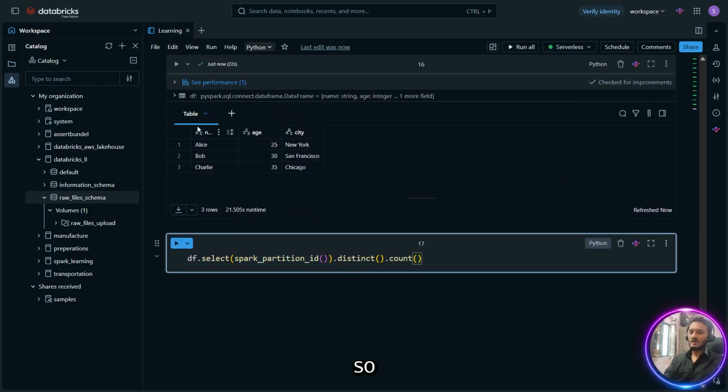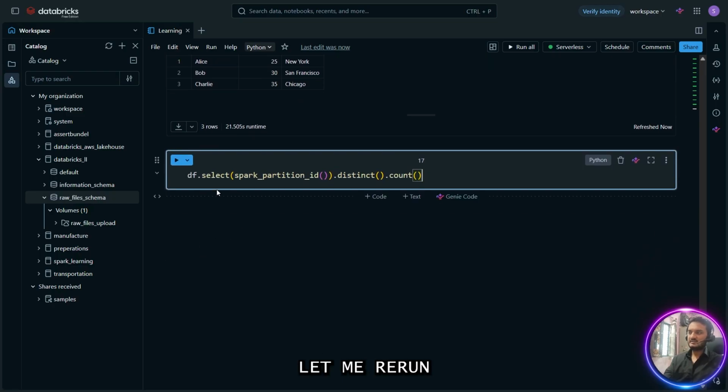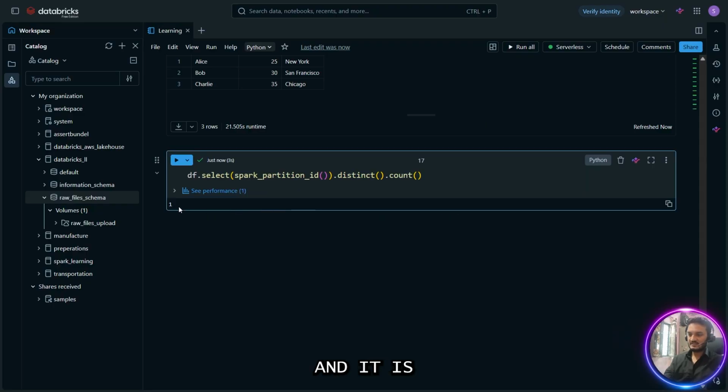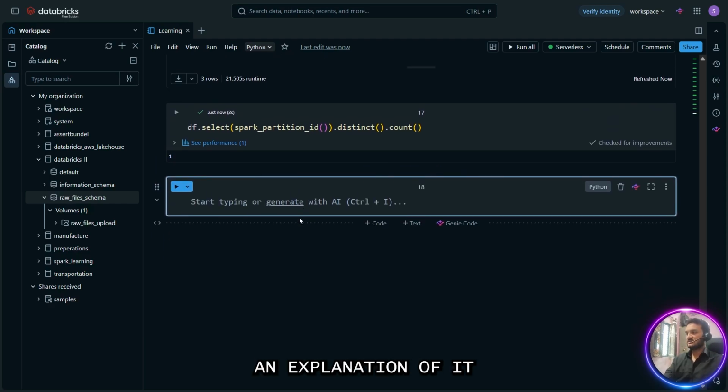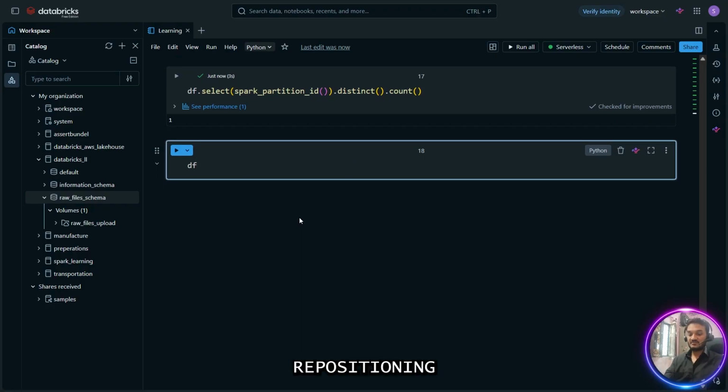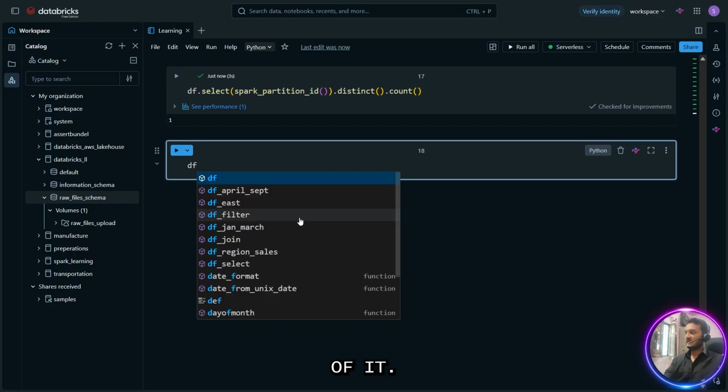So our data frame has been created. Let me rerun this, and I want to show you something. Just wait for the output. It is running and it is showing 1. So basically there is one partition currently for us. Now I want to do a repartitioning. Let's do the repartitioning part, then we will do the explanation of it.